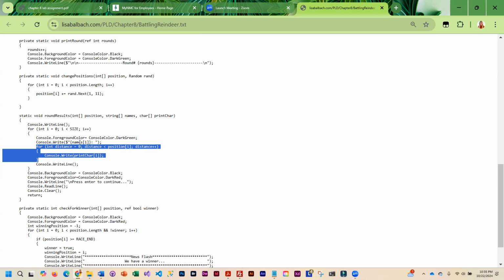Okay, and so like if I said Dasher was my first one and I made his character be a plus sign, and let's say there was a value of 6 in position, it would print out 6 plus signs. Okay, so it's going to print out whatever character across, so you can visually see how far they are. So then after it goes through the values that are in position for Dasher, printing out plus signs along the way.